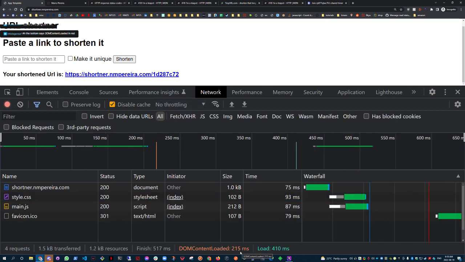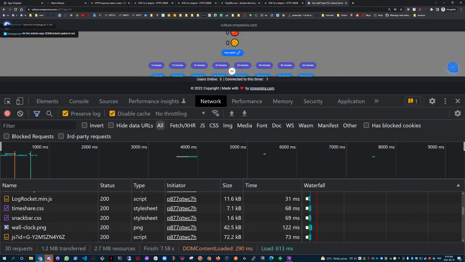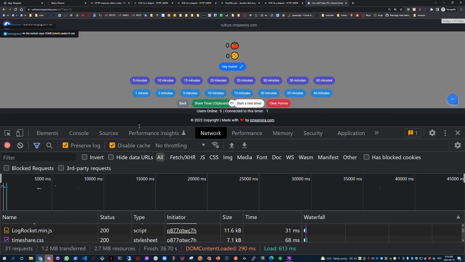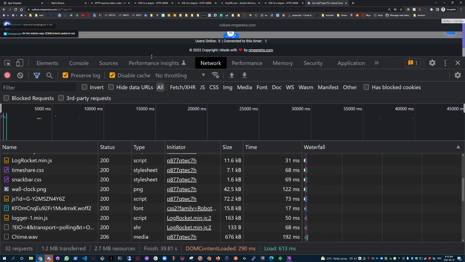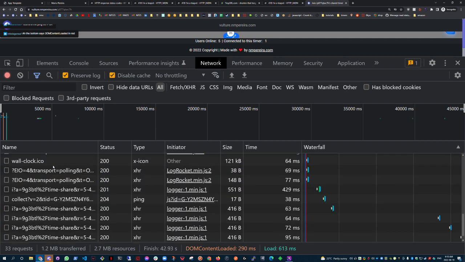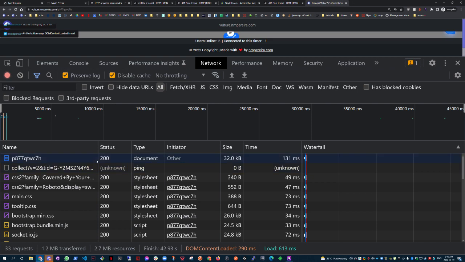It's 215 milliseconds. Now, this website uses something called WebSockets to do a specific thing. We can get to WebSockets at some point later on, but I just wanted to show you what kind of content. And since I'm generating a lot of things here, it's a very good website to see what's going on.